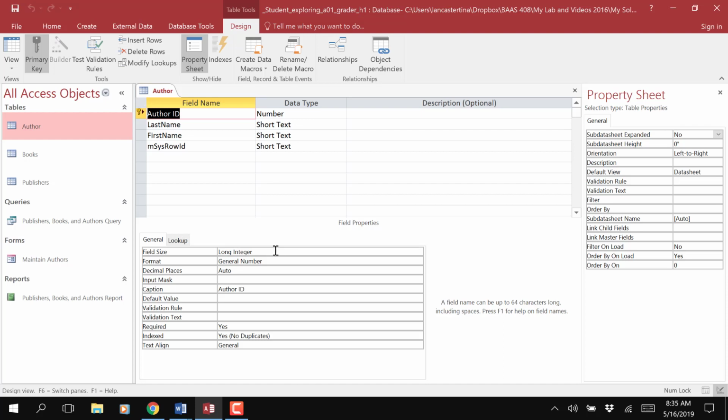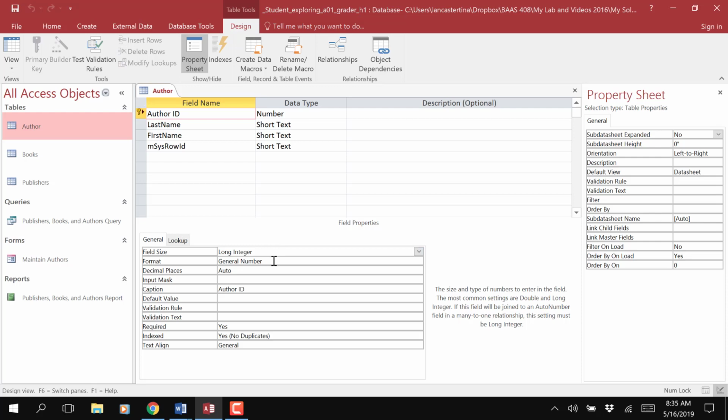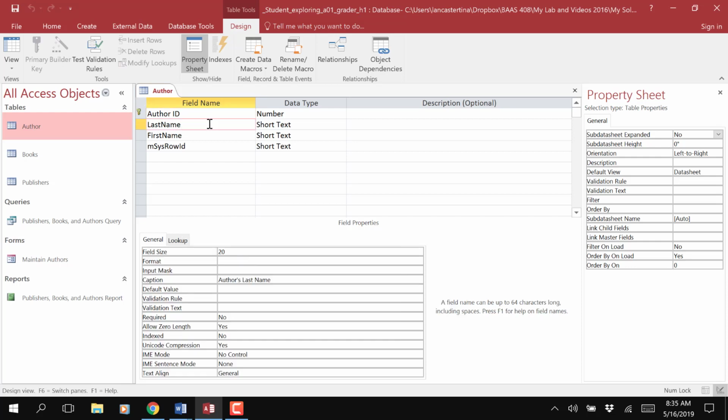And you can look at the bottom at the general properties. That is a long integer. It's a general number format, automatic decimal places, and the caption of what we're going to see is called author ID. Then we have last name, and the data type for it is short text. First name, and then we have a system field.